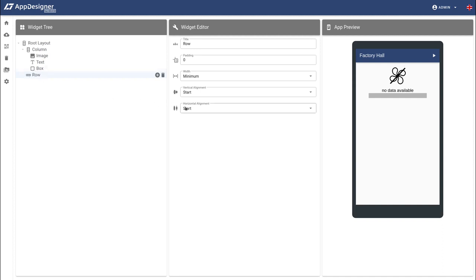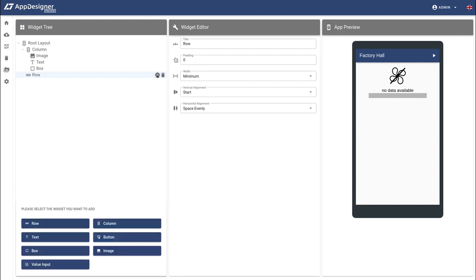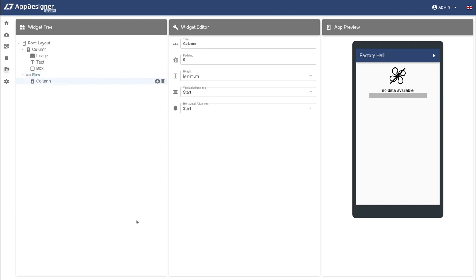element. In this case, we set the horizontal alignment to space evenly, which will center the elements with even spacing on both sides. Because we want to display a label below each of the two values, they need to be added to a column layout widget. Therefore, we first add two column widgets to the row widget.